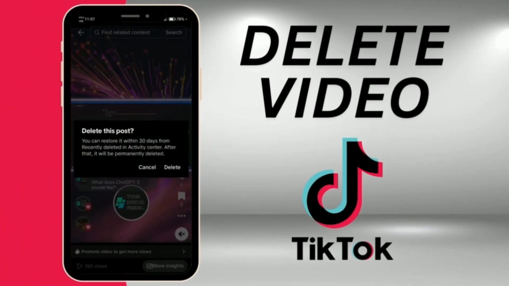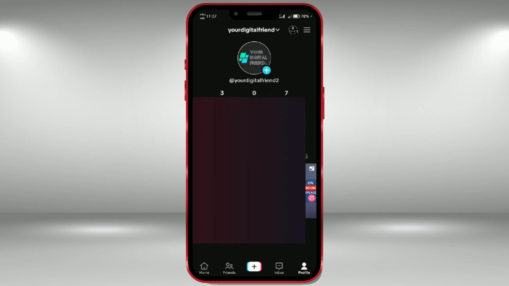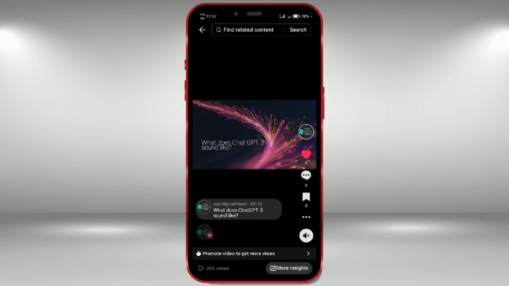How to delete TikTok videos. If you have some old TikTok videos that you want to delete, I'll show you how to do it quickly and easily.